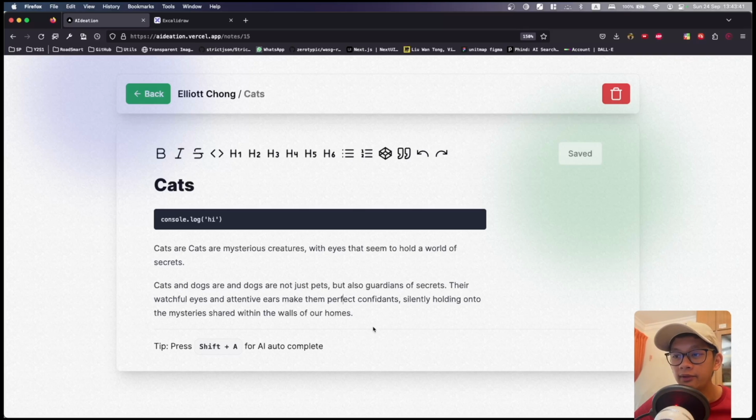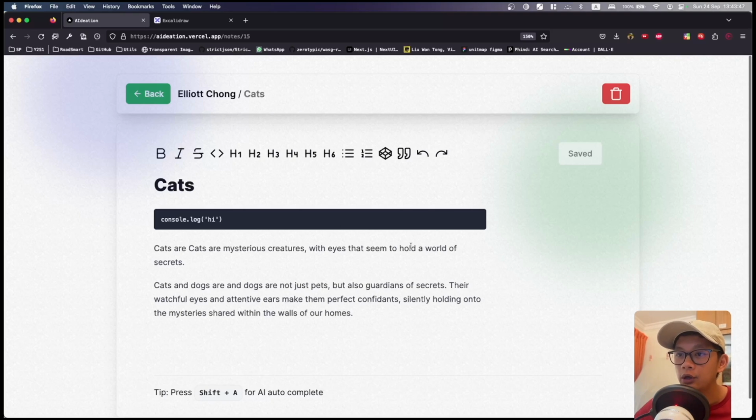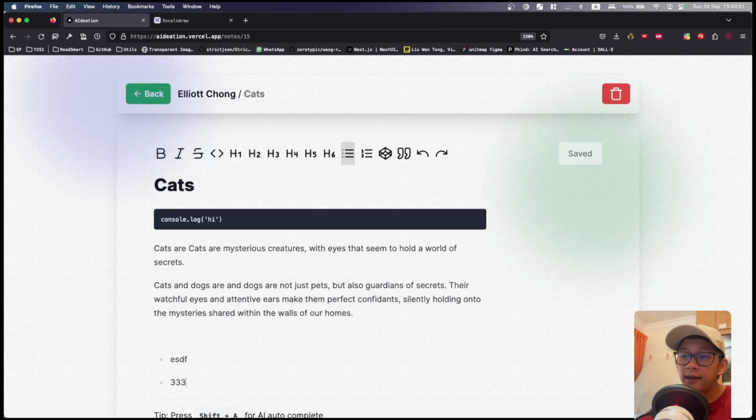So we'll be building everything from scratch and deploying it. I'll teach you how to make all this what-you-see-is-what-you-get editor. You can have lists and stuff, so you can really make this into your daily editor where you can just type notes and have AI assist you.